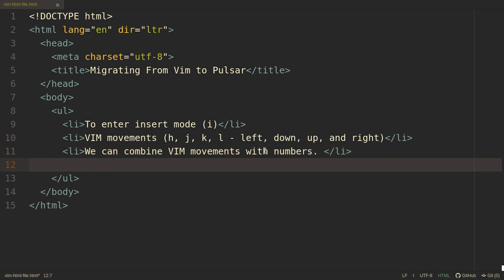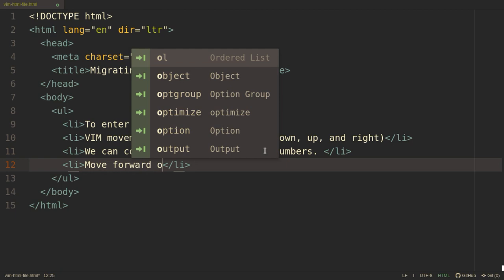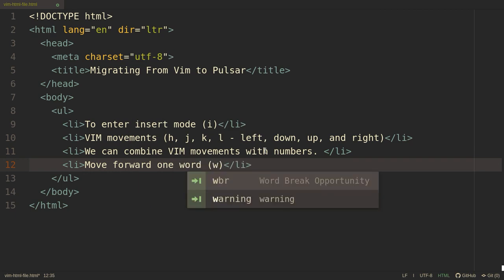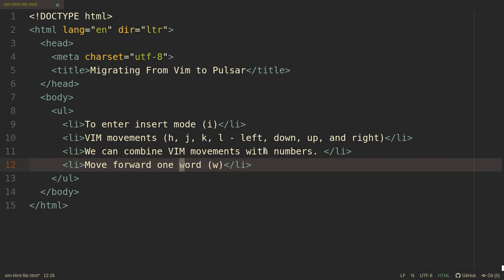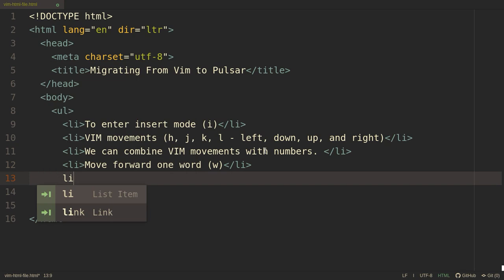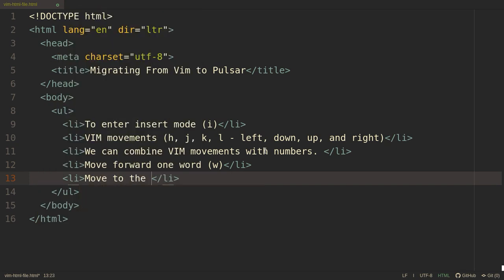Okay, let's talk about moving forward one word. That would be W from normal mode. So I'm going to go back a few words. If I want to go forward a word, I'll do W. If I want to go to the end of the word, I'll do E. So move to the end of the word is E.